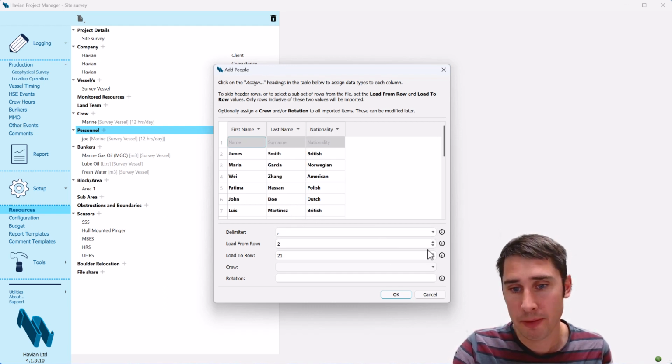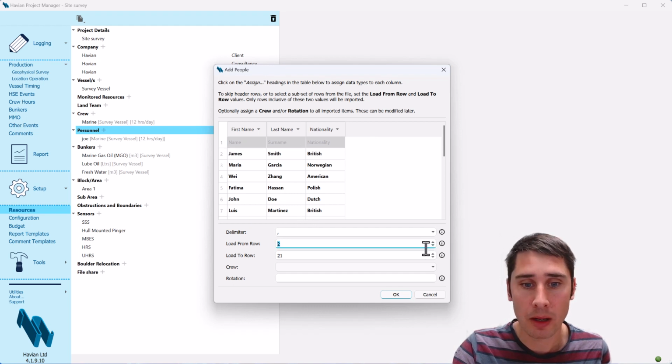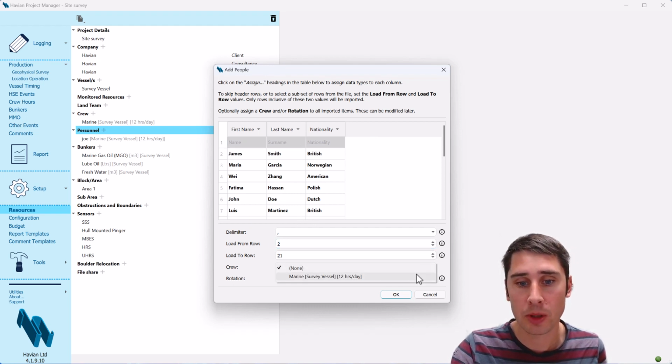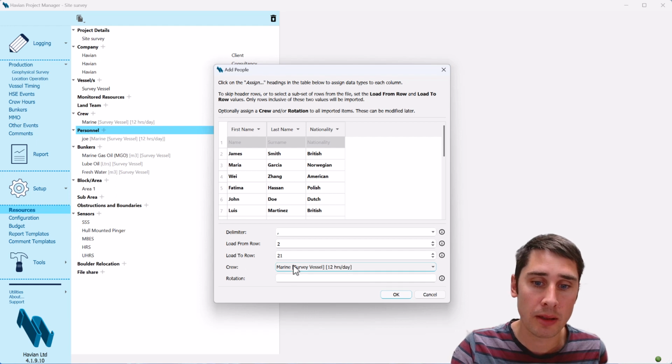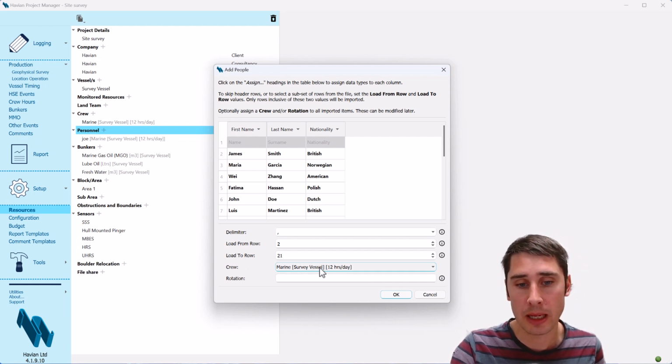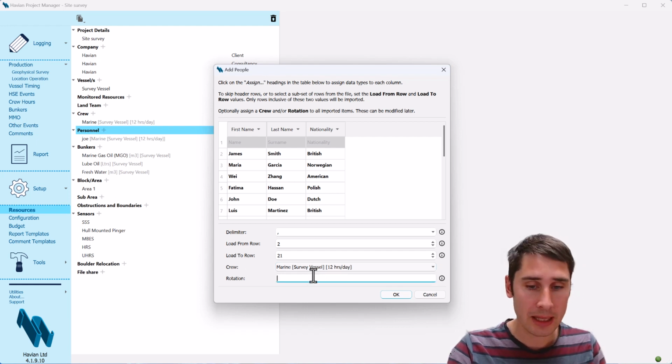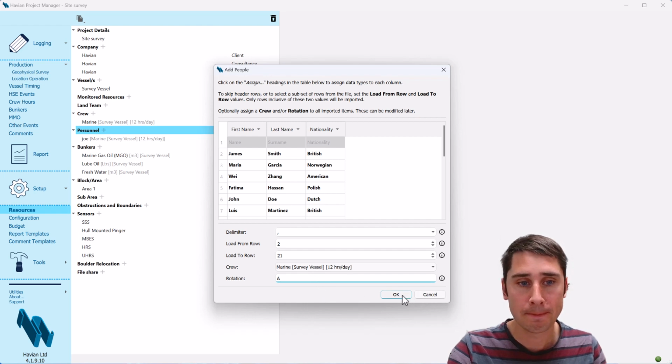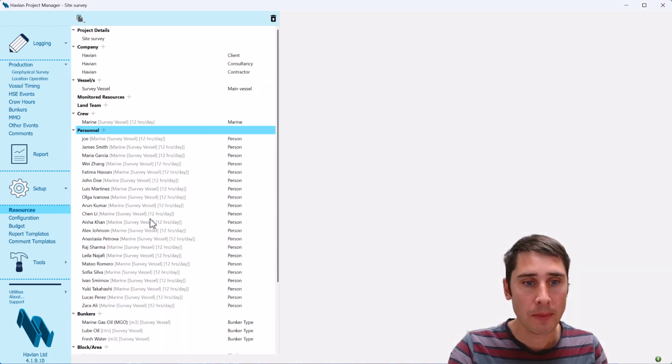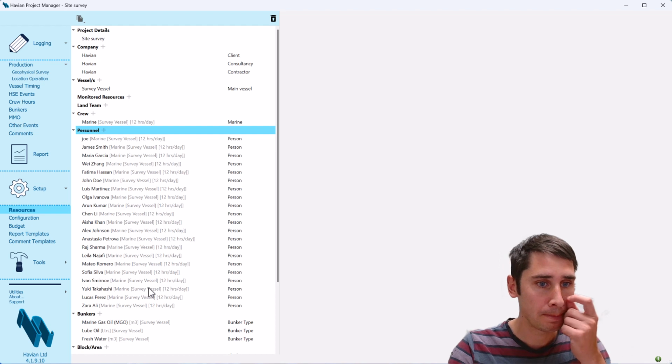There are some options here for if you want to select only parts of the file. And then if you want to assign everyone to a crew that you have already set up in Havian, and maybe want to say that everyone is on rotation A. So you see everyone now has been imported.